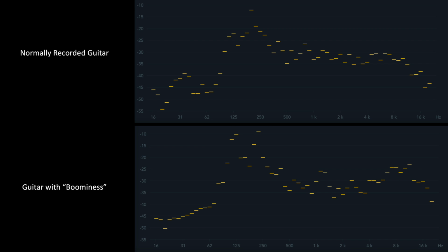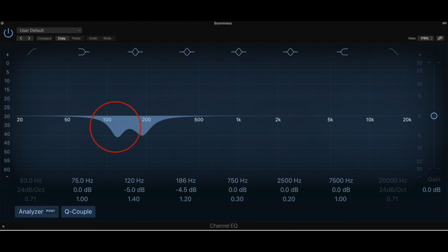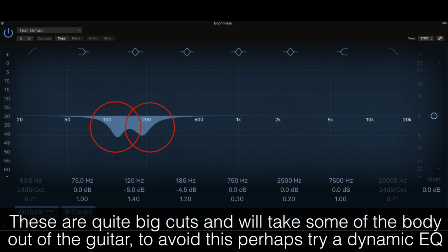So as you can see from the graph, there definitely are peaks around the 100 to 200 Hz range, so that's where I'm going to focus my EQ. On the track, I've made a cut at 120 Hz and 185 Hz. Now I could have done this all with one EQ point, however I decided to use 2 so that I didn't take all of the bass and all of the body out of the guitar sound.